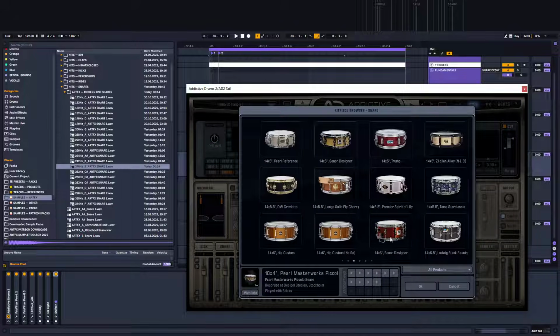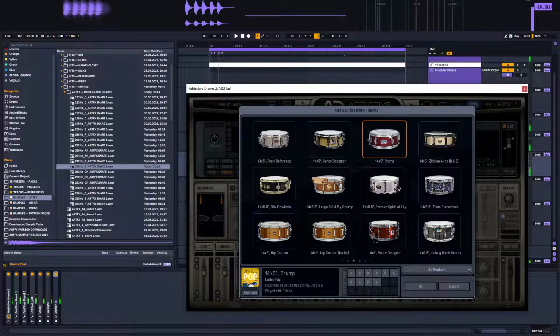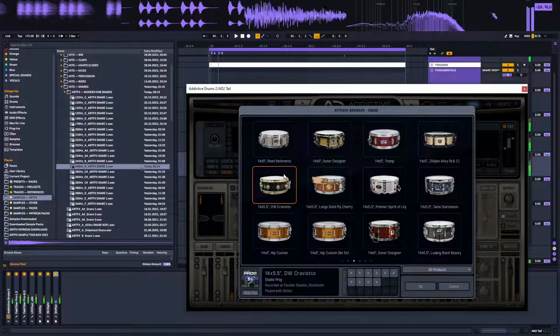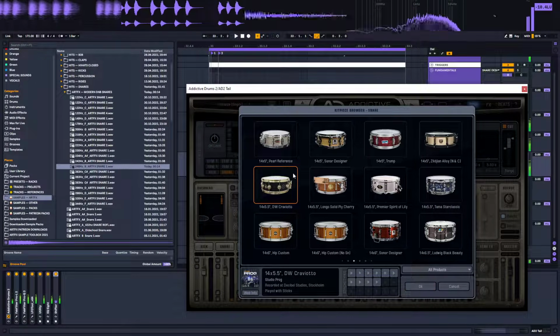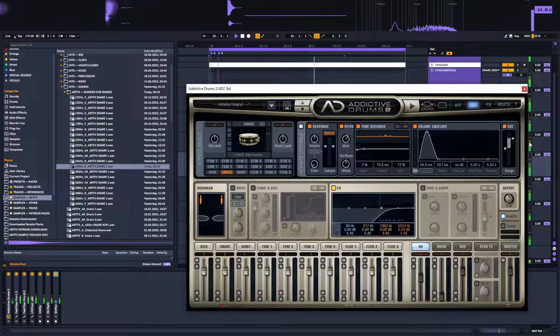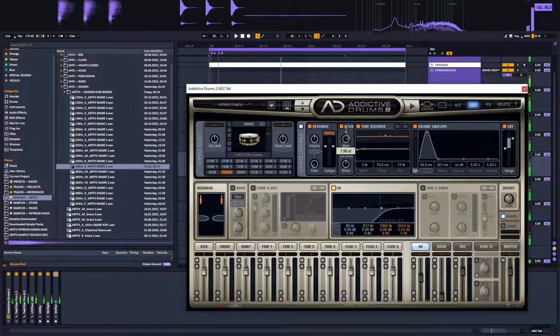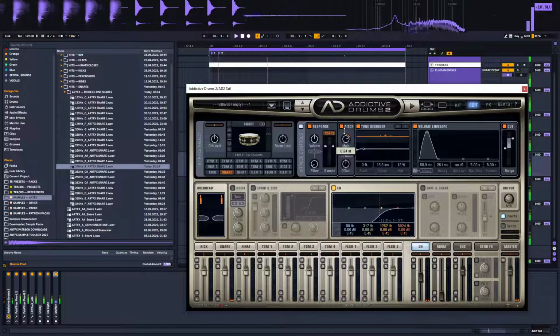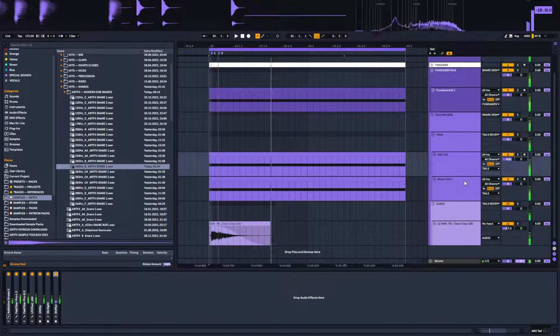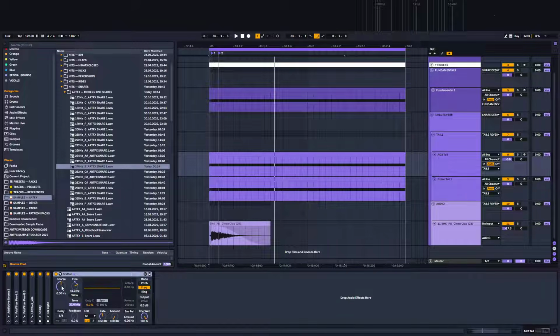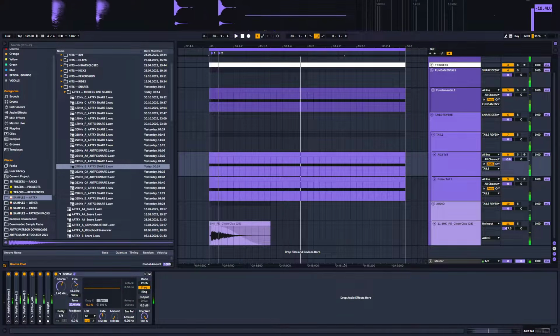So let's say, I don't know, let's use... Sure, that one sounds kind of cool. And immediately we can hear how it sounds. Right? So, okay, that could be a part maybe. Let's go in here. Let's go crazy with the frequency shifter. Okay, that might be a bit too much. Oh, there we go.